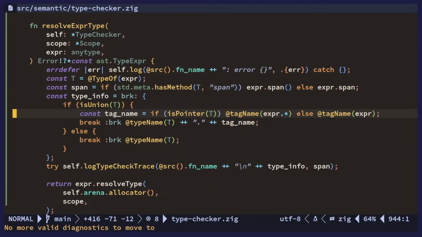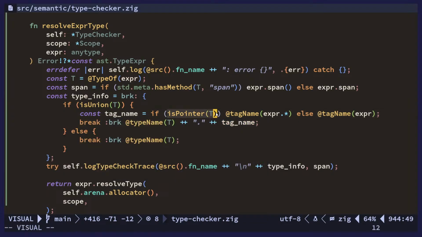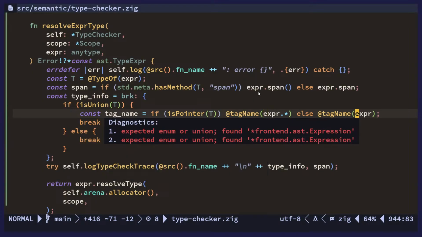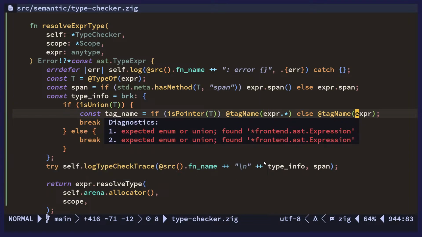Okay. So yeah, it's sometimes a little bit tricky with this comp time stuff. So I think what's happening here is basically when you're in comp time context, some of the if statements, the compiler actually goes into each branch, even though this is a comp time known statement. So I would think that wouldn't go in here if it's not a pointer, right? So oh wait, this is a different issue. It's saying that this is a union even though they are not actually.